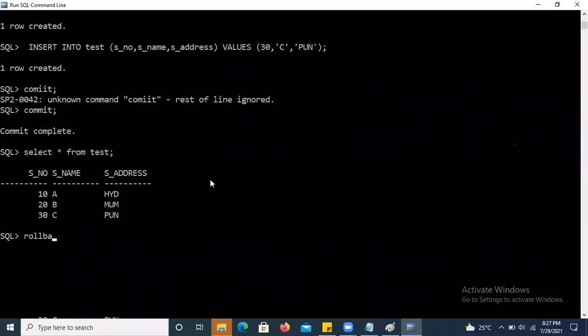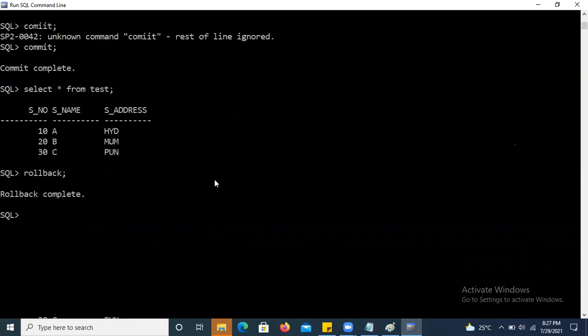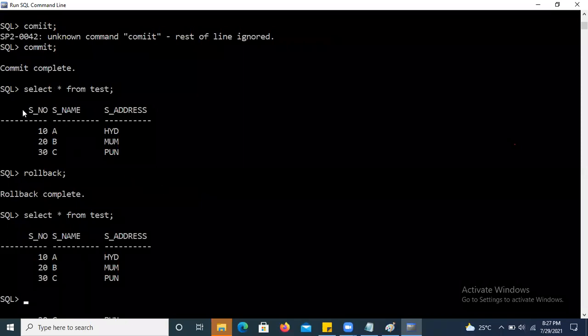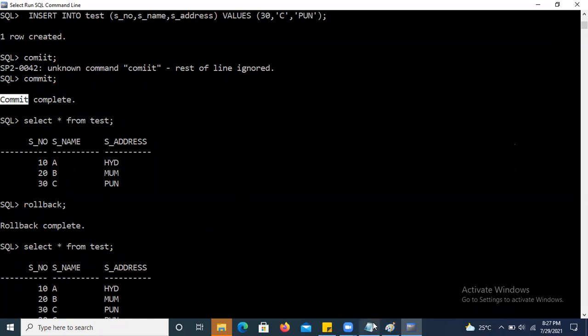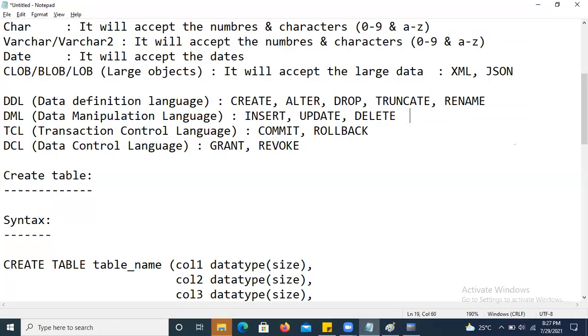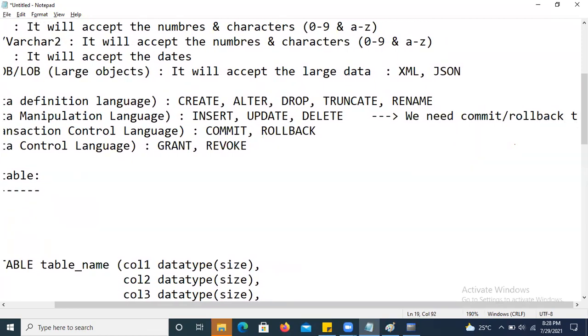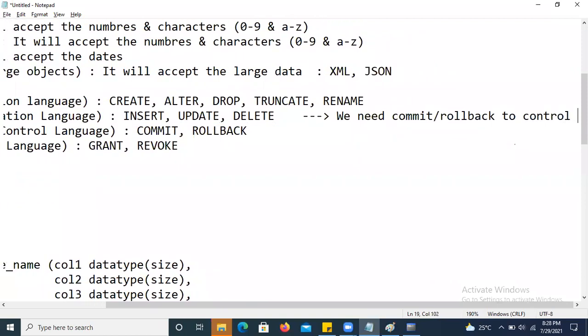Again, I'm saying rollback. Rollback completed. Now, will the data be present or not? Can anyone give a try? No. Data will be present because we have given commit here. Whatever DML operations we are doing, not only insert, update, delete, whatever DML operations we are doing, we need commit or rollback to control the transaction.